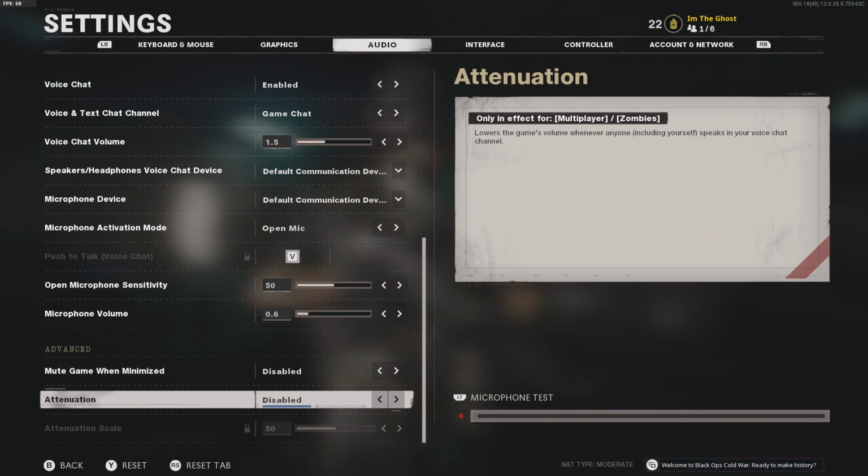Continuation, this basically lowers the game volume whenever you or someone in the party chat is talking. I leave this disabled just because I use the Elgato capture card, and within those settings I actually have this enabled, so I don't need to do it twice, so I have this disabled.